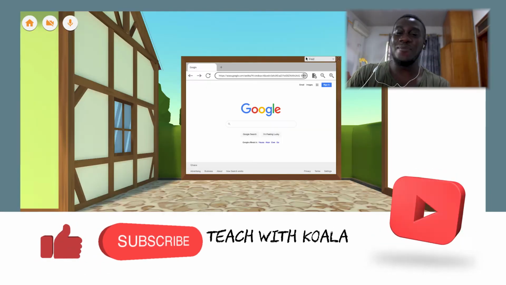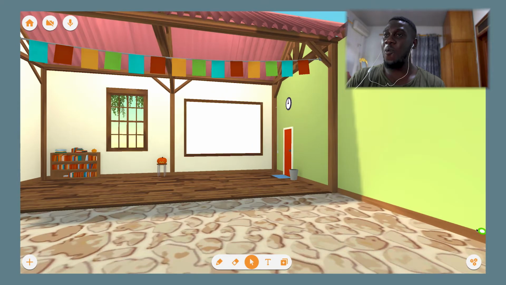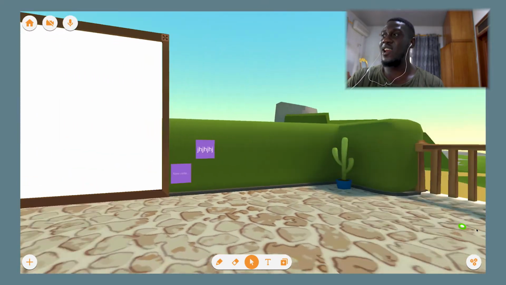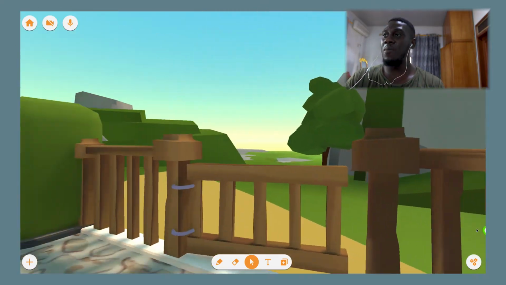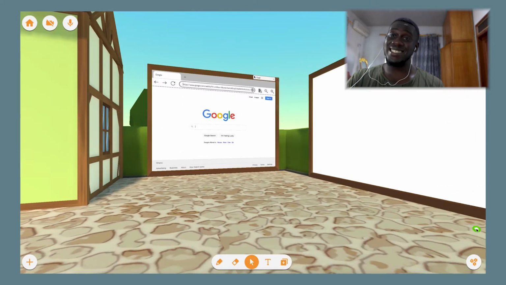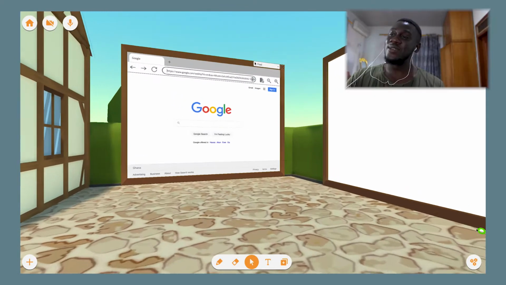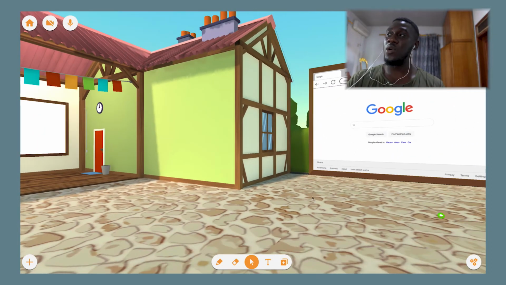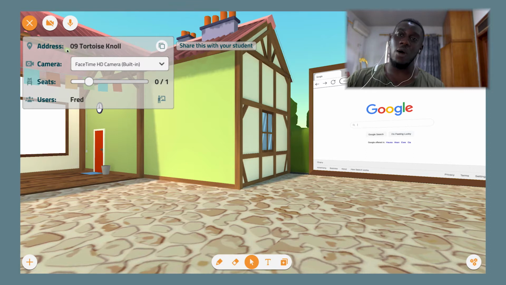So yes, once again, we are in our classroom in Koala, our beautiful 3D learning environment. And there's so much to do in Koala. And I must say, if you already know about Koala, you're a star. So there are many features which you can use in Koala. There's our home button right there, which shows us the details of our room. And also down here are features and tools which we can use in Koala.